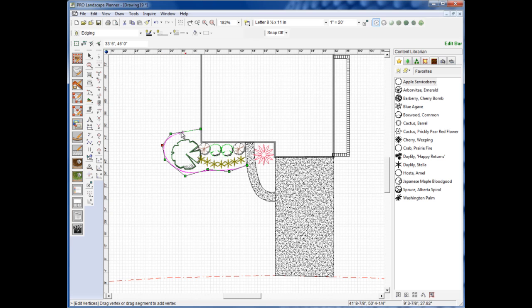Now be careful when you draw in your edging and don't put too many points, because when you start to put too many points, let me go ahead and add a couple more in there, you'll see that your line starts to become somewhat jagged. So don't overdo it and put too many points in there. Okay, so I'll go ahead and leave it just like that.